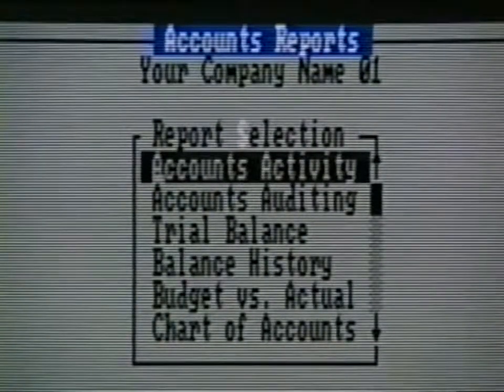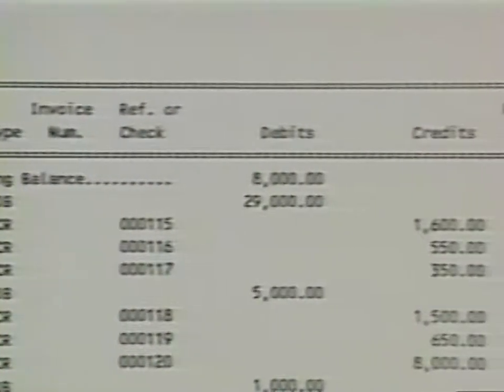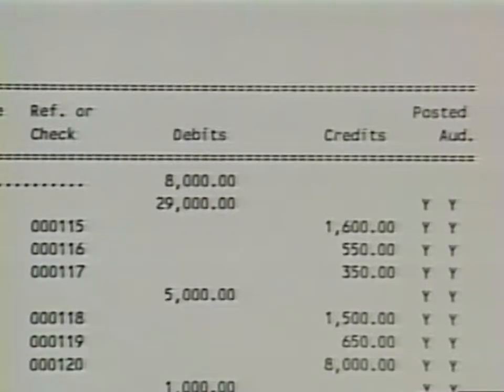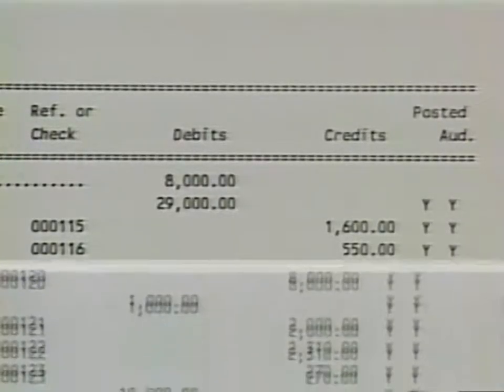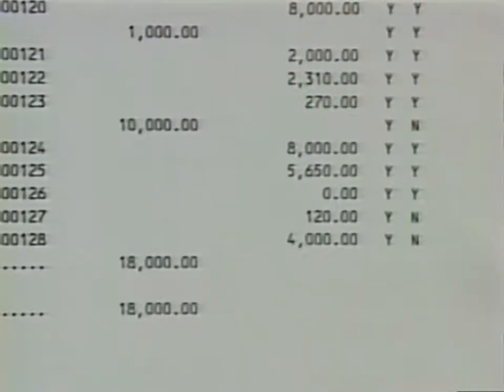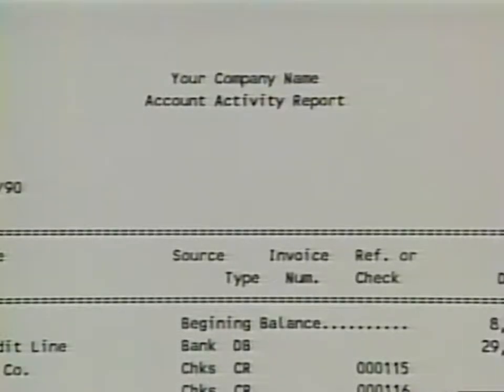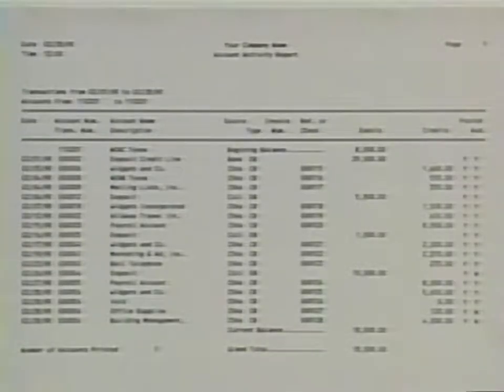The accounts activity report gives you detail on the transactions for each account in your general ledger. The beginning balance is listed for each account selected. Following this are all the transactions for the account during the selected periods. At the end of the transaction listing, the current balance of the account is given. This report can give up-to-the-minute information on an account, as both posted and unposted transactions are listed.